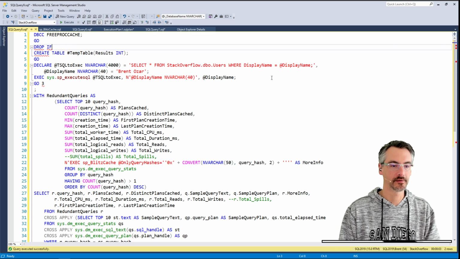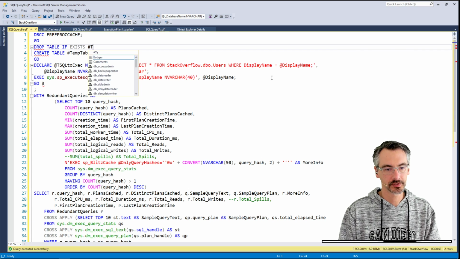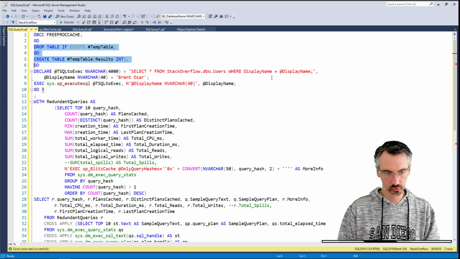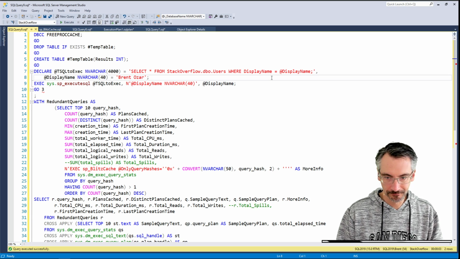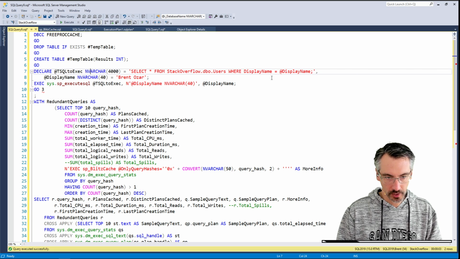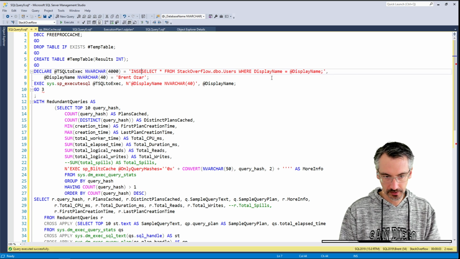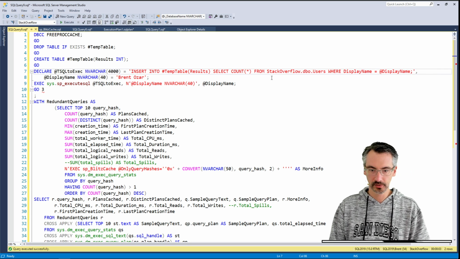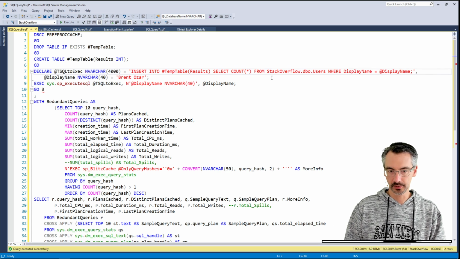Drop table if exists. If exists, temp table, go, and we'll leave that as is. Okay, so then we're going to use the temp table inside here, insert into temp table results, select count star. Okay, so now we've got the use of a temp table.